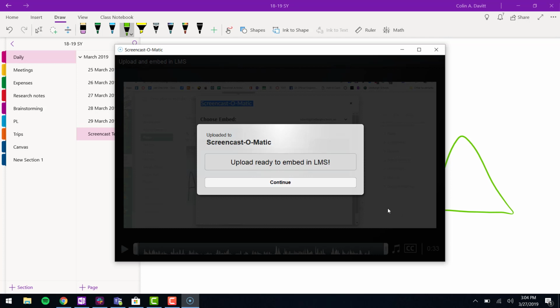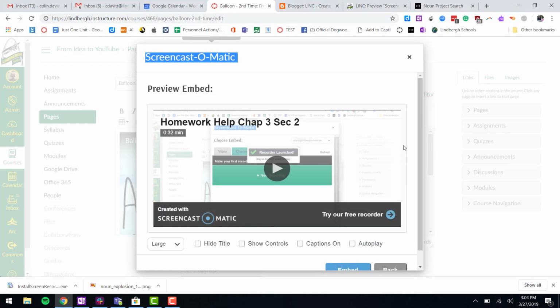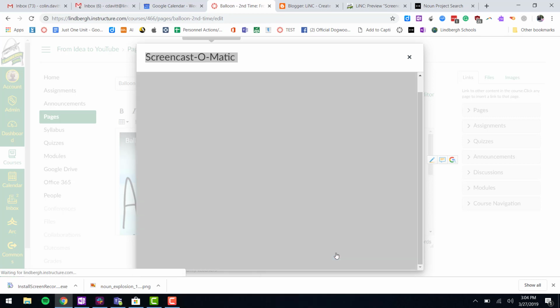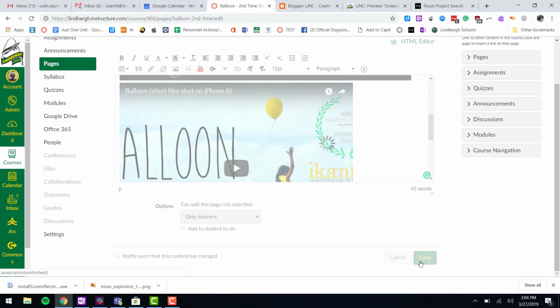So now that it's uploaded to Screencast-O-Matic, it's ready to embed in our LMS. Click Continue. I'm going to minimize my OneNote notebook, and here it is. I can adjust a few things here, but this is the default, so I just want to click Embed. I'm going to scroll down here, and don't forget to always click Save.